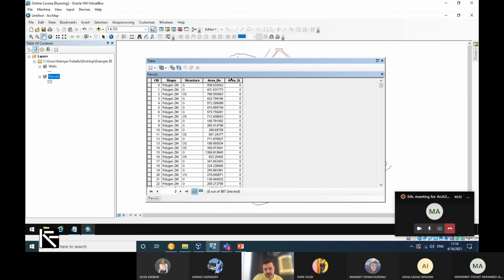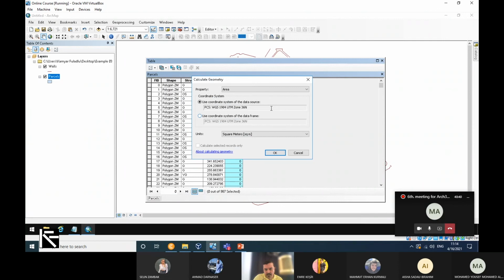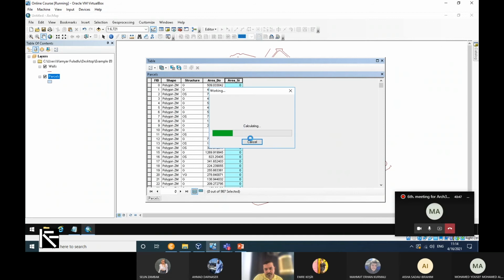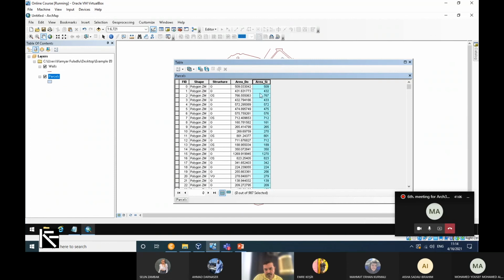It is coming here. Now let's calculate geometry for the area of these things. Again, we choose area in square meters, and I hit OK. You will see the difference. You see what the difference is now? We do not have any precision. So this is important for us. If you choose a short integer or a double, this is the difference between them. So you need to be aware of this.